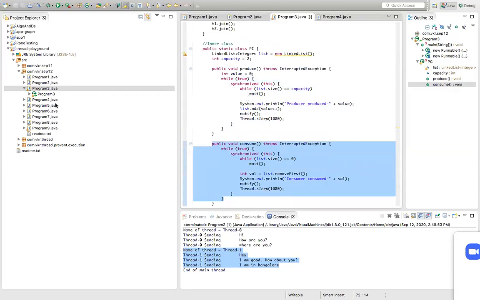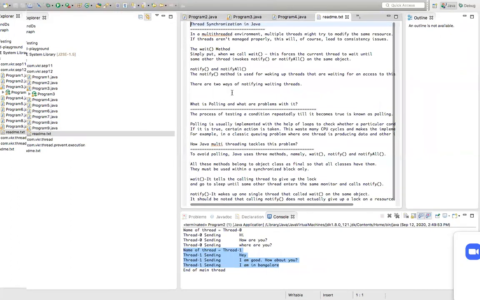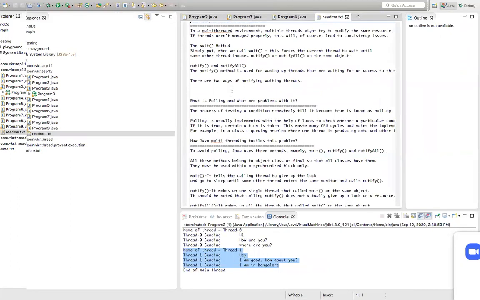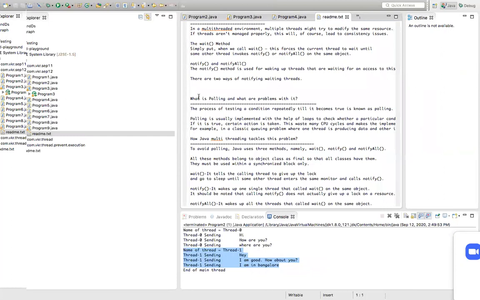Now here, what is the problem when we use infinite loops? Let's go and see. I just put it in the readme. The main question is what is polling and what are the problems with it? If you use an infinite loop, we get the problem of polling. The process of testing a condition repeatedly till it becomes true is known as polling.